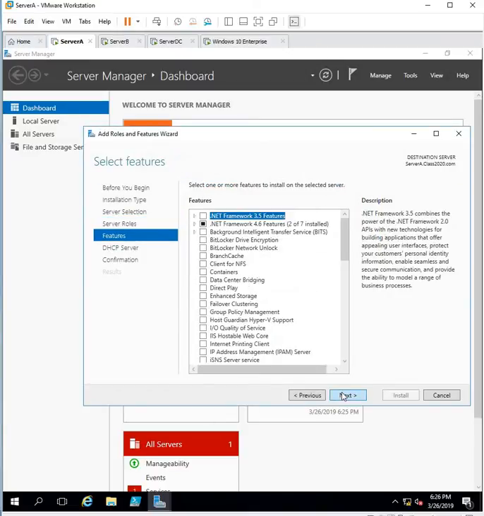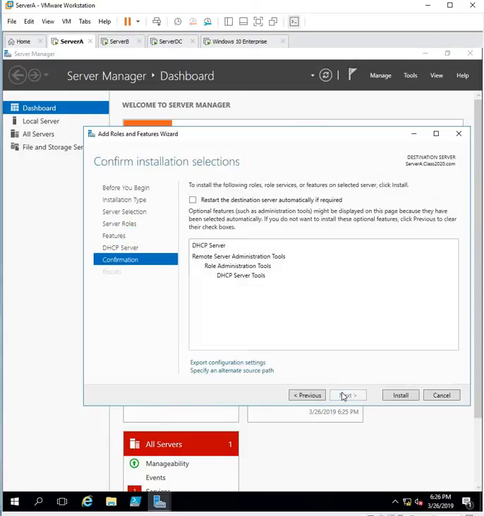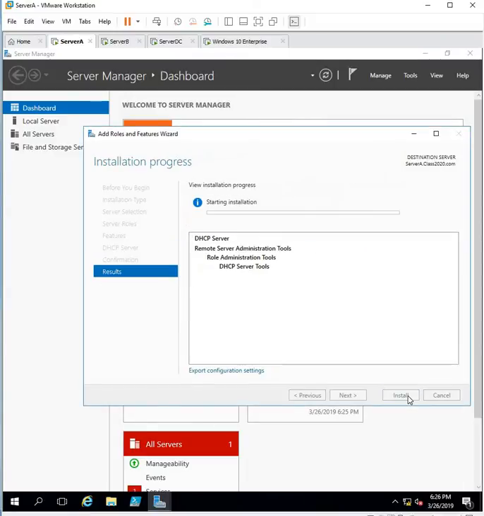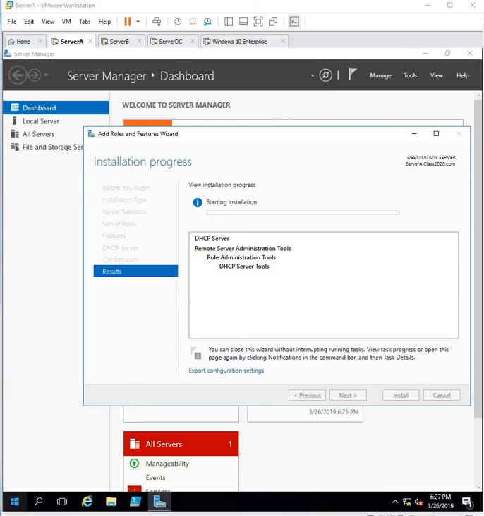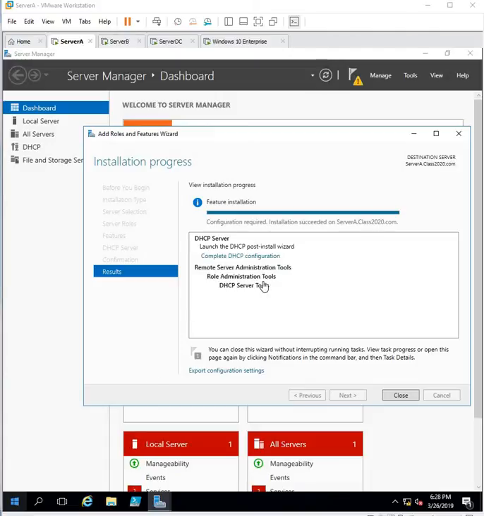We're going to add that feature, and I like to do this just in case. Alright, we're going to get started, and as soon as this gets finished, we will get going with the rest. Alright, looks like our DHCP has got going, and the configuration installation succeeded on our server A.